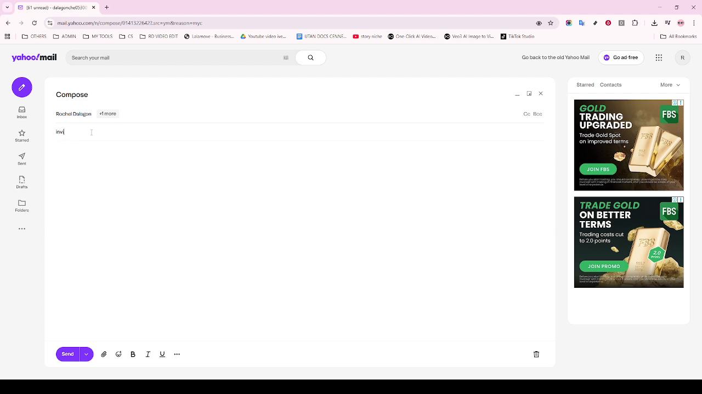Don't forget to fill in the subject line just above your message. A clear and concise subject ensures your recipients know the email's purpose at a glance, increasing the likelihood of opening your message promptly. After you've reviewed your email and are happy with its content and presentation, direct your attention to the Send button. Clicking this will send your message simultaneously to all the intended recipients.